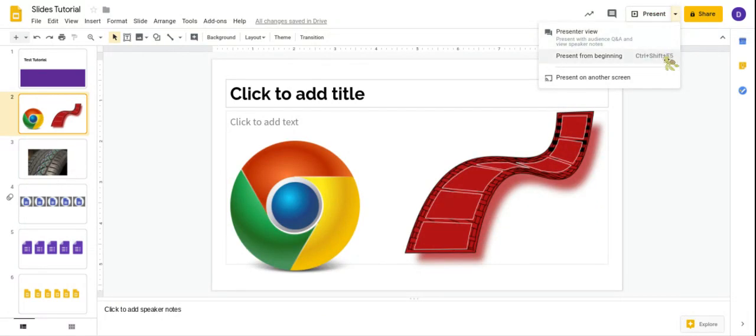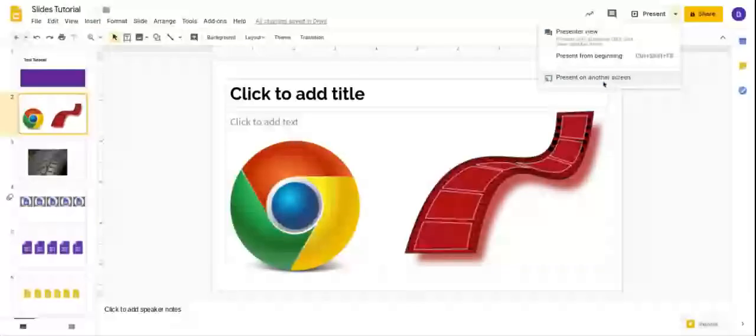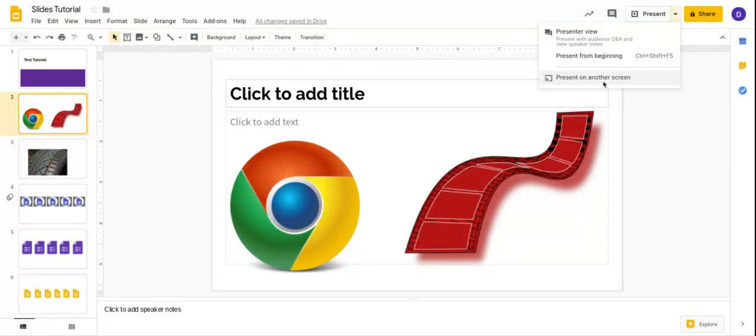Also under present, I have the option to present from the beginning. Sometimes, like right now, I'm sitting on this slide, so if I hit present, it would start at my second slide instead of from the beginning if I did not select this. And then we have the opportunity to present on another screen. That means that we'll be casting our computer to a different screen so that it's not just up on our computer. That'll be handy when you are connected to your TVs or your Clevertouch boards for our district.